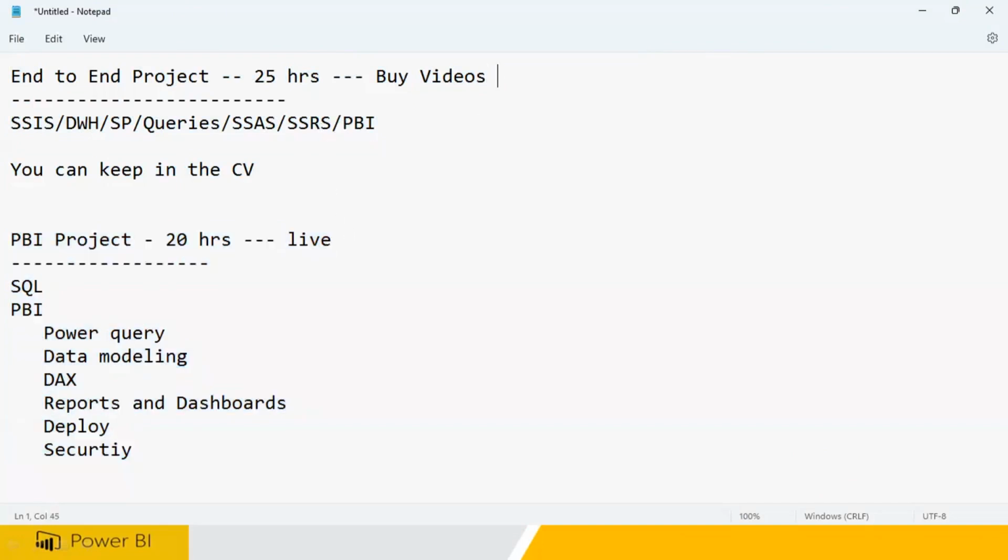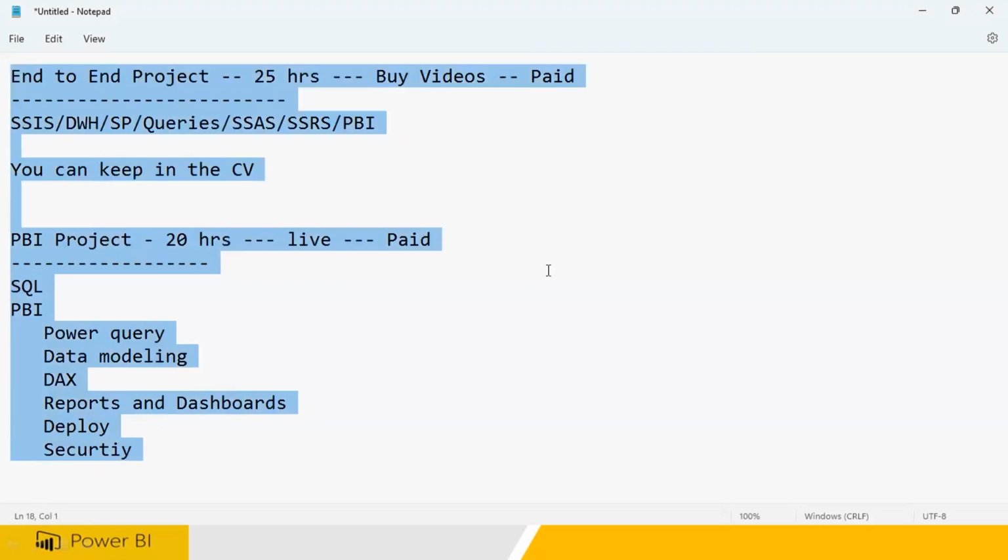So this is also, you have to pay and get it. It is a paid project, and this is also a live project. This is also a paid project. Clear? So both of them will be available. So your choice whether you need two or you need one. So that is your choice.